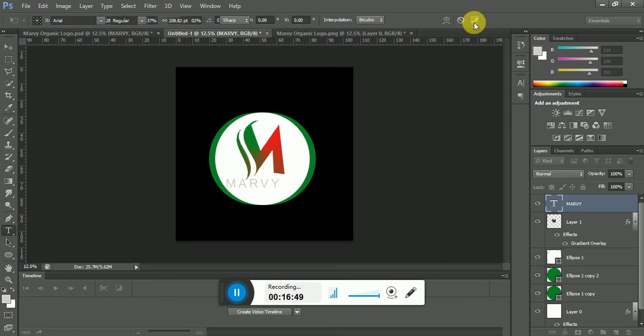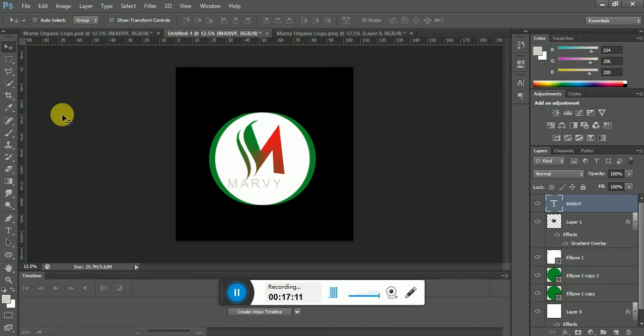Now you use your arrow key to make the adjustment and bring it to the middle. But before then, anytime you click on the text tool and write anything, make sure you come back to click on your move tool to enable your object or text to move. So click on the move tool and make the adjustment, bring it to the middle.